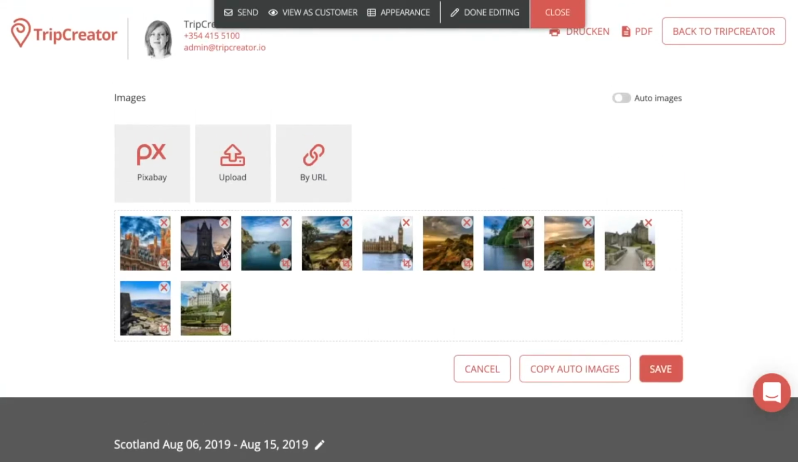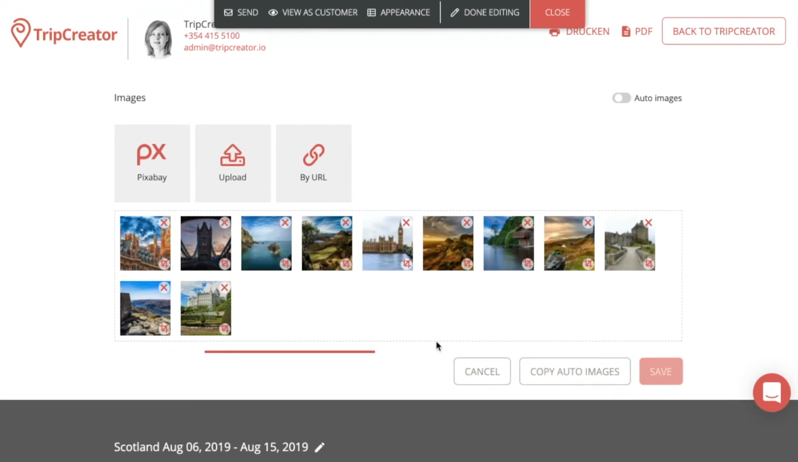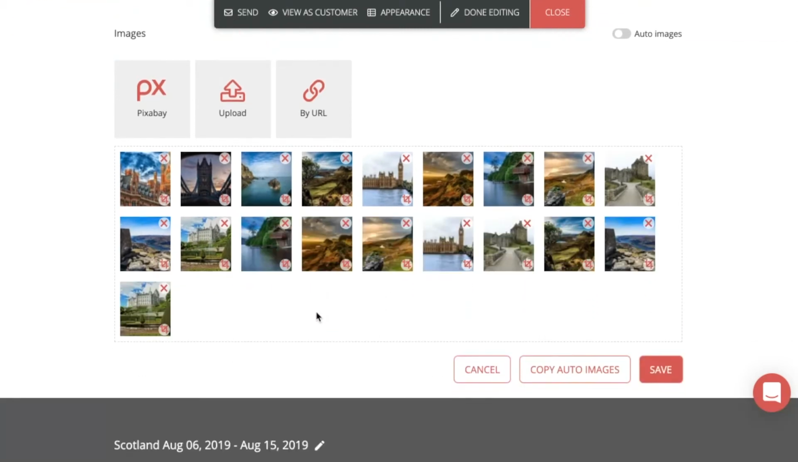Now, if you have deselected some of the auto images that you have in your hero image section, you can actually copy the auto images and it will duplicate them or add them to the itinerary as well. So if you want to add some of these photos to the original photos that you added through your own system or through Pixabay, you can add the auto images as well.